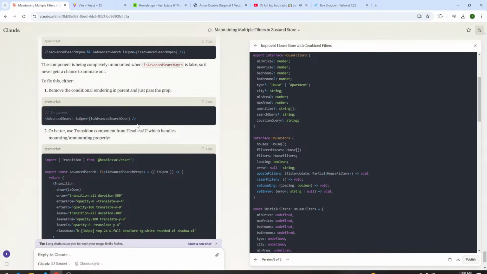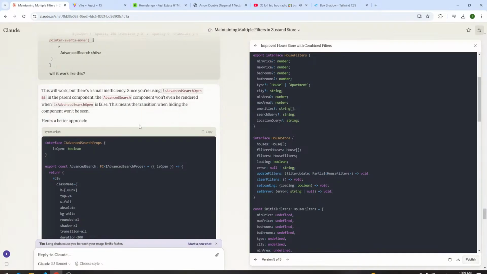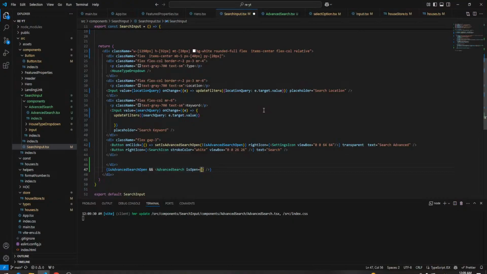Yeah, it's suggesting the Headless UI, and it's cool. I would like to use that, but at the same time I want to fix this issue without it for now, to find a solution. The only thing that worked, which I didn't want to do, is this anti-pattern, this one. This one worked.